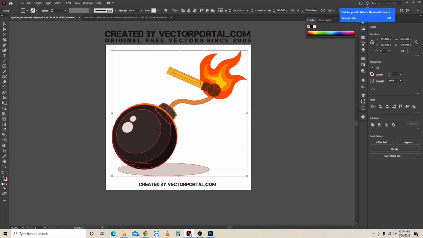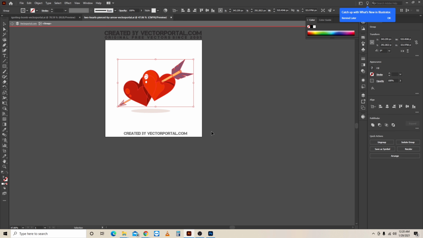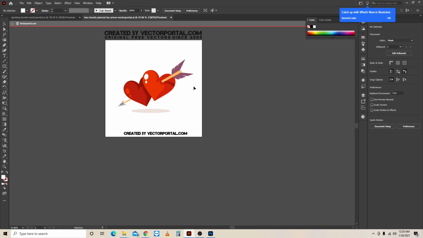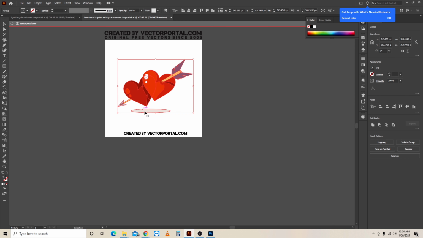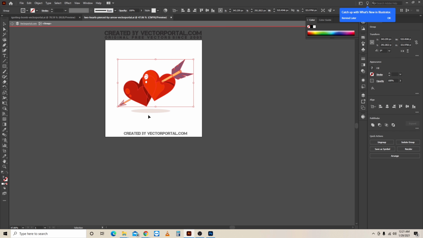Well, I also had downloaded this little heart graphic from the same place, Vector Portal, okay, and I thought that would make a good little graphic. Now, when I opened it up, when you select it, you see how it's selected also this drop shadow? I didn't want that drop shadow. So in Illustrator, if you double click it one more time, it goes even deeper into the graphic. So now, as you can see, I can select just the heart, and that's what I wanted.